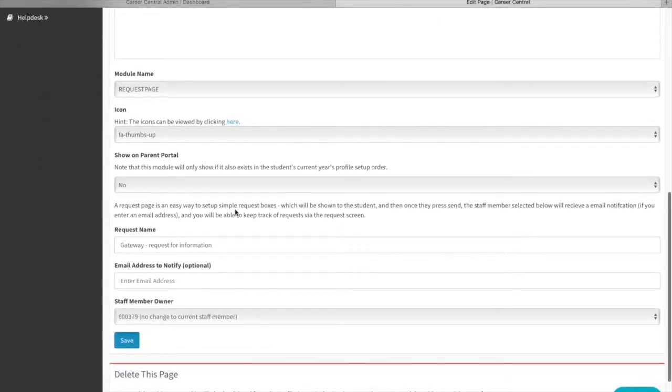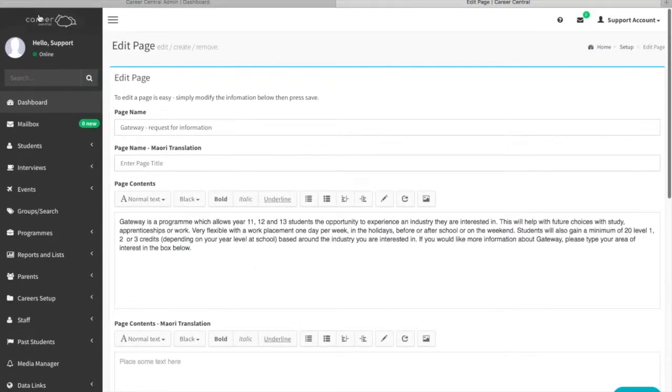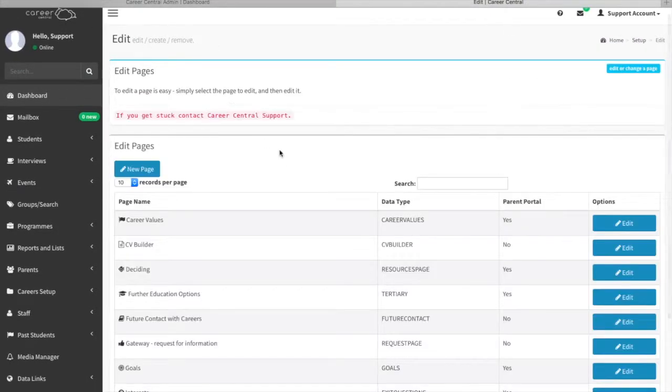On these pages, because they're requests, you would need to list an email address and a staff member, and therefore when the student makes the request, that staff member will be notified via email. Now because this is the test school, I haven't added a staff member to this one, but in your schools you will need to add here the email address and the staff member who is the owner of that page, and then save it. So that's a request page.